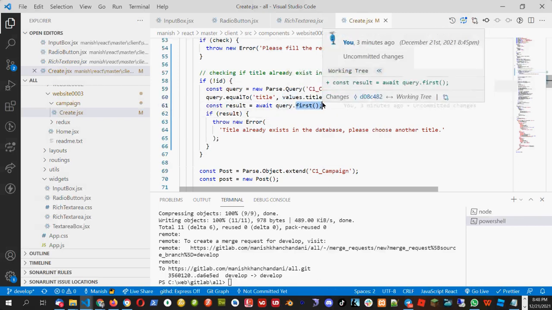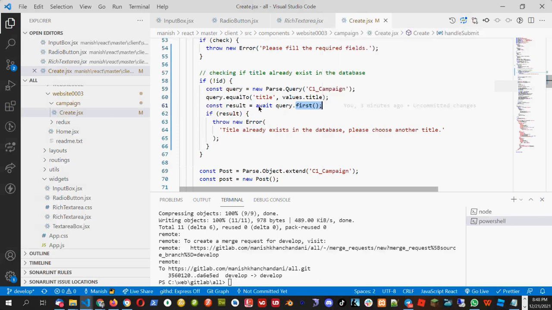If I want all the records, I will use find. In this situation, we don't need all the records. We want to see if any one record is present in the database with this title or not. If it is present, then I don't want to proceed further. Is that clear, Ashok? Okay.